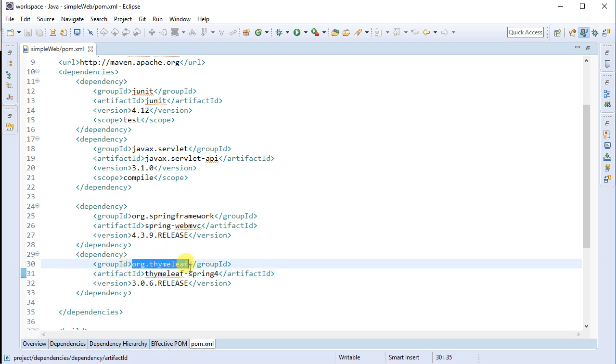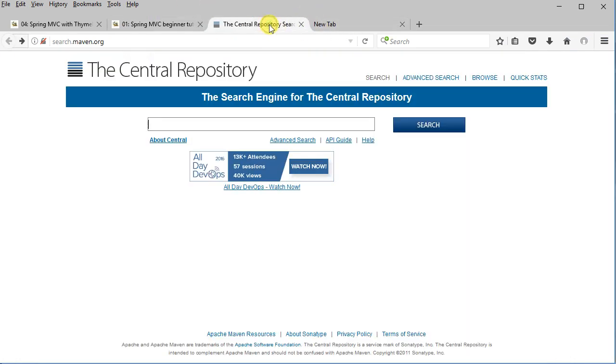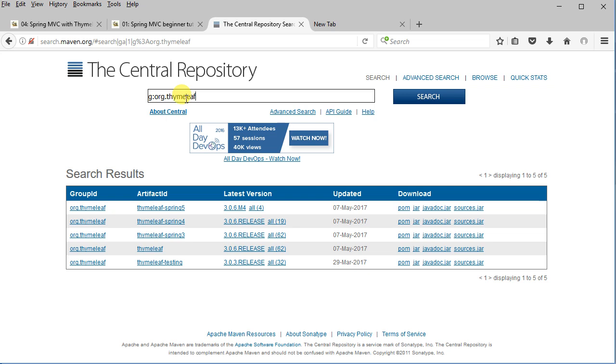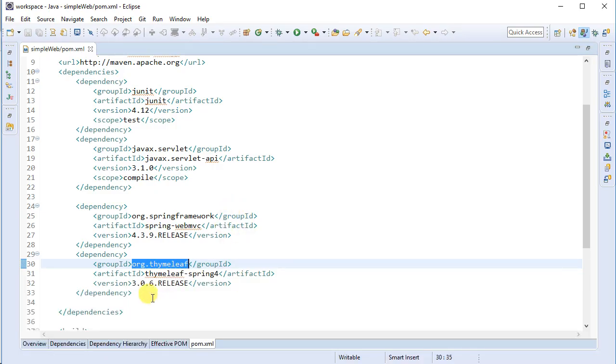So if you want to see how this works, if I copy the group ID, and if I go to search.maven.org, if I say g for group and paste this, org.thymeleaf, then I search org.thymeleaf as a group ID. Here are the dependencies. You can see thymeleaf-spring4, which has a 3.0.6 release. There are quite a few other releases as well, so that's what we're going to use here, 3.0.6.